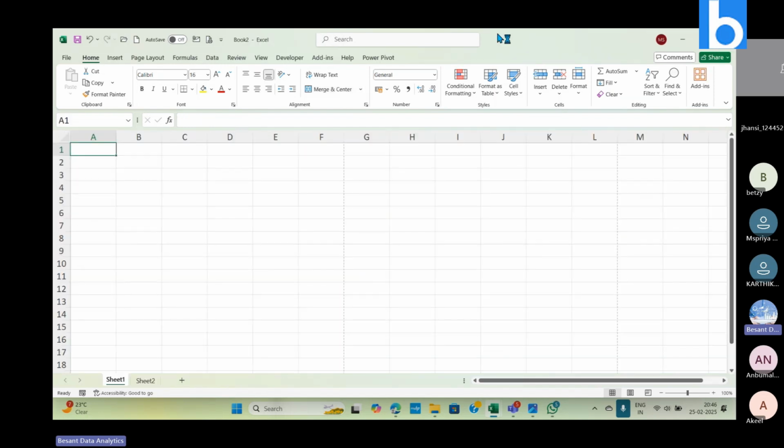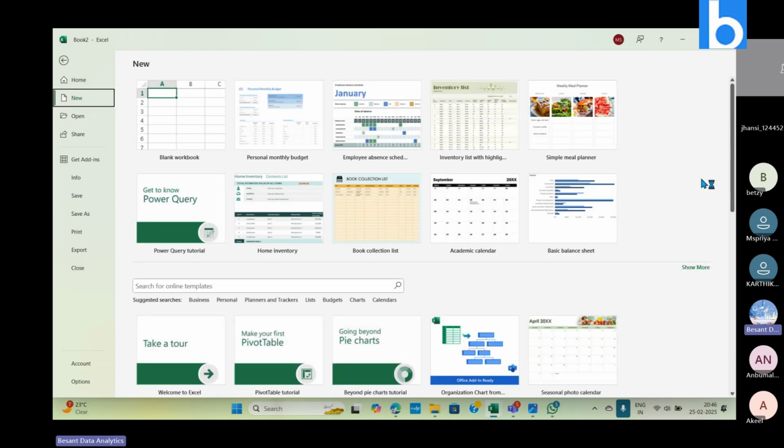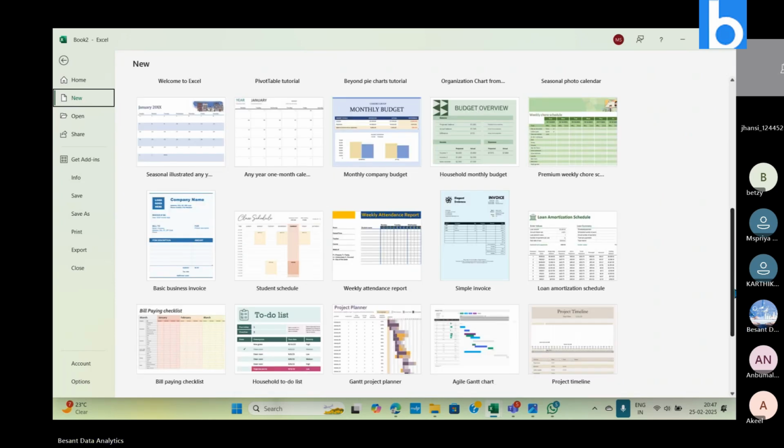Likewise, you have various others also. You have your inventory list, you have your meal planner, and so on. Even if you go for More Templates, you are going to get a good number of them. Balance sheet is there, academic calendar is there, home inventory, book collection list. If you keep exploring each and every one of these templates, you will come across a lot of functions. You can learn a lot. Is that okay? Are you able to follow what I'm trying to say?